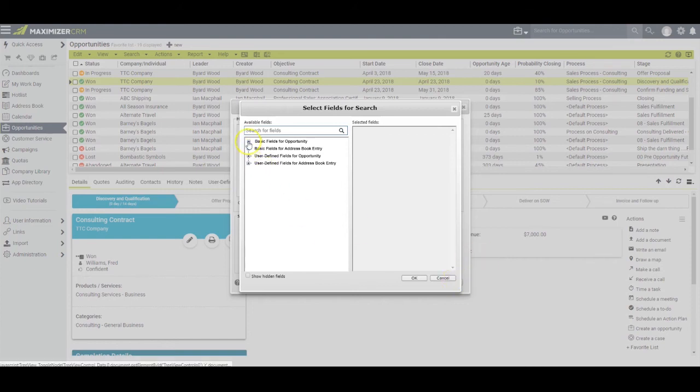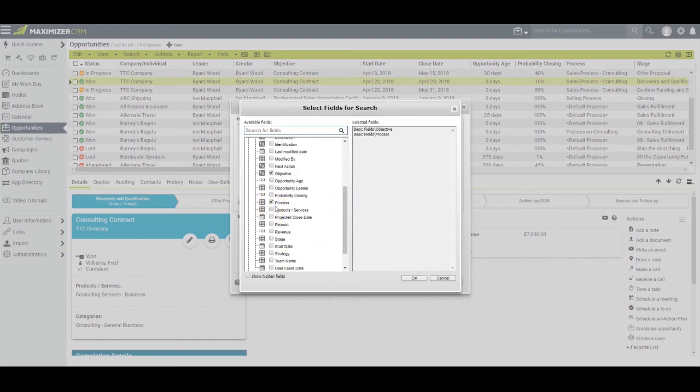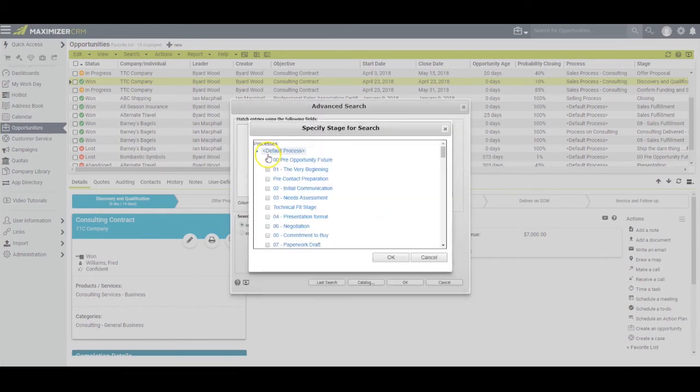For example, give me all the opportunities for which installing widgets was the objective. Give me all of the opportunities that use a particular process. Give me all of the opportunities that are in the final stage for any given process. If I choose to search by stage and click OK, the first thing I have to do is select the appropriate process for whatever stage I want to follow up on.